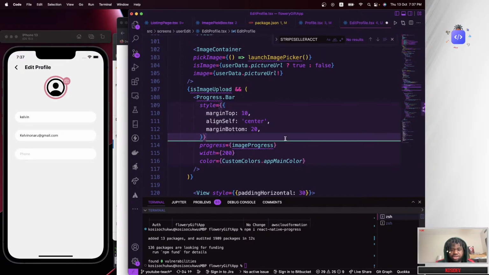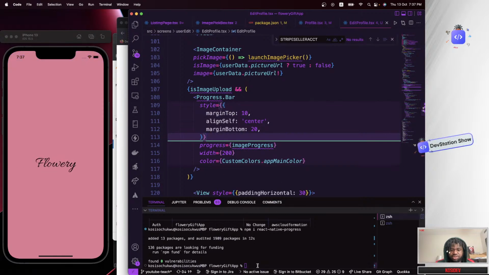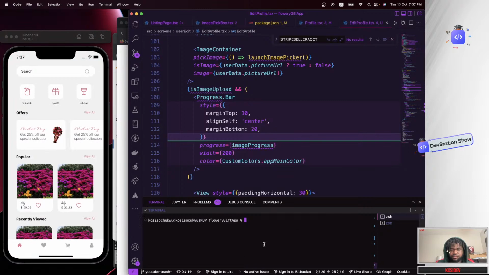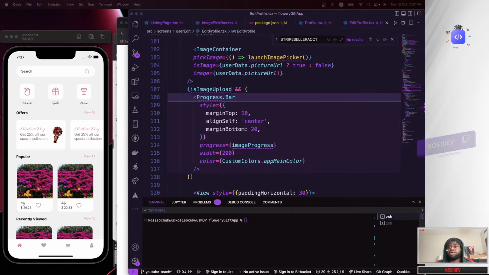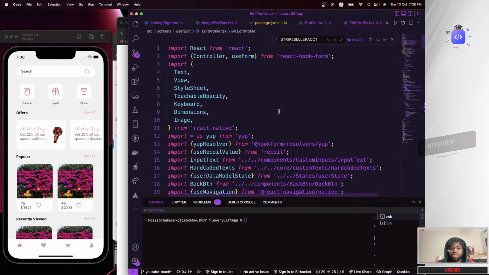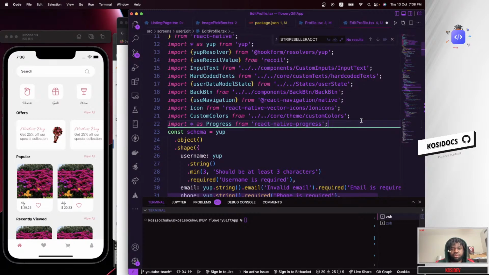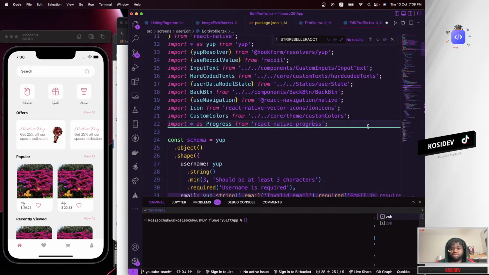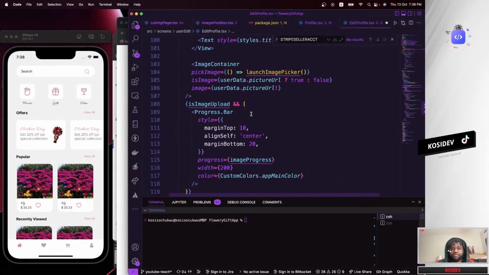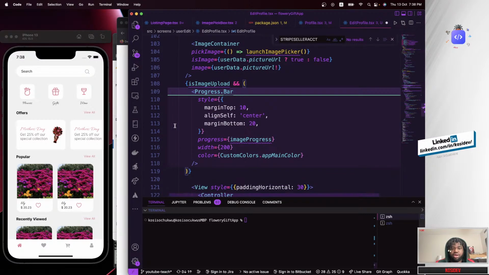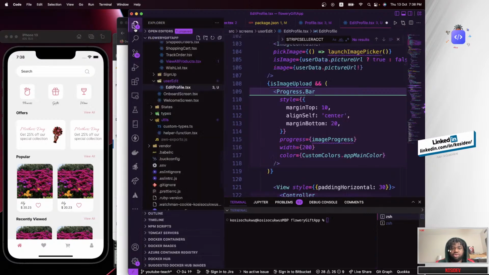It's still telling me to change the spelling, so it couldn't recognize it. Try again. Yeah, there you go. Okay, so I basically need to import this time around. Let's see how to do that. So let's import that. Go import progress. That will fix the issue we're having here. Basically, we are using this package called React Native Progress.